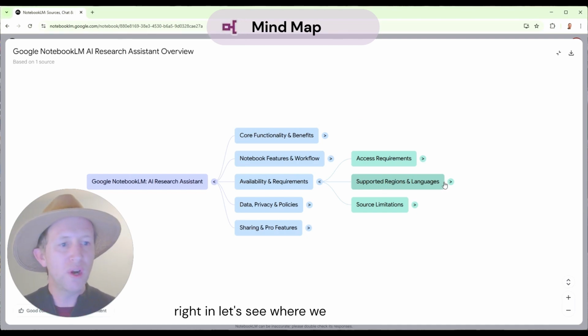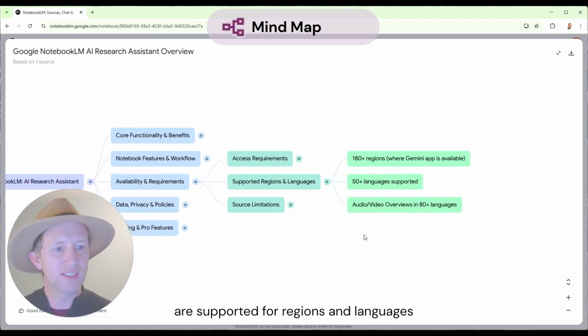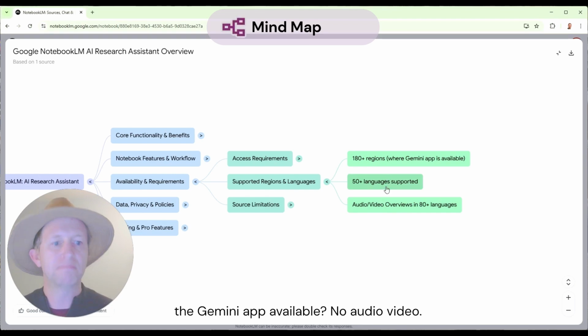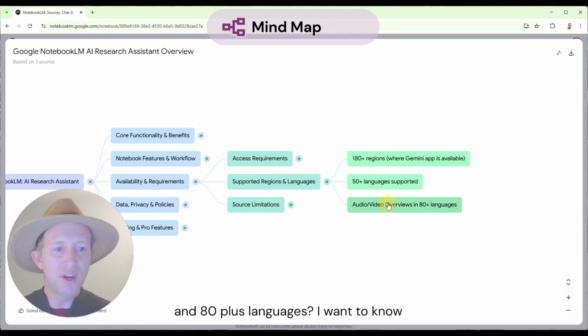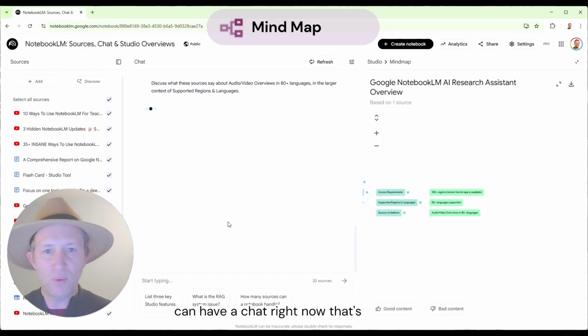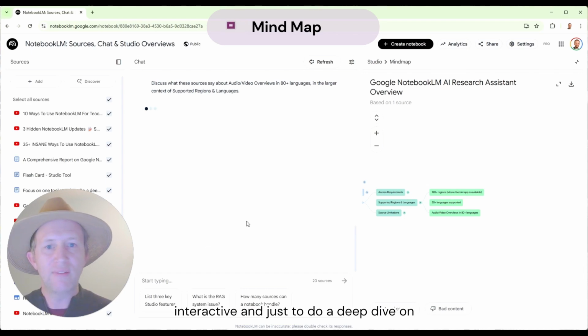But if you want to dive deeper and go to a very granular level, we can go right in. Let's see where we are supported for regions and languages. So let's see, where is the Gemini app available? No, audio, video. Okay. How about the audio, video overviews in 80 plus languages? I want to know about that. So I click on it and I can have a chat right now that's interactive and just to do a deep dive on how this works.